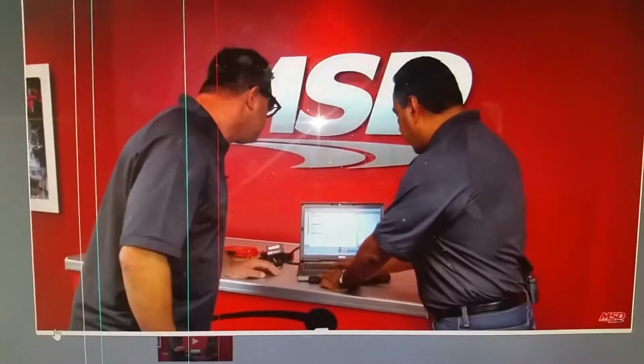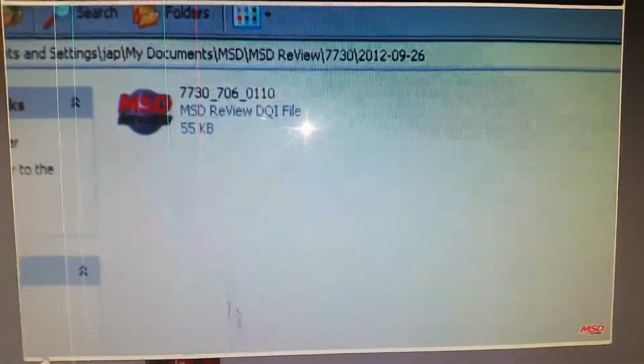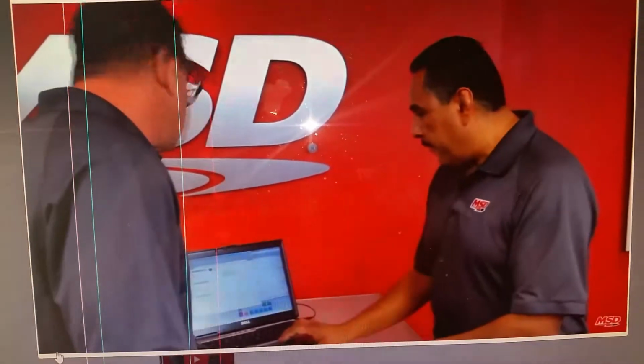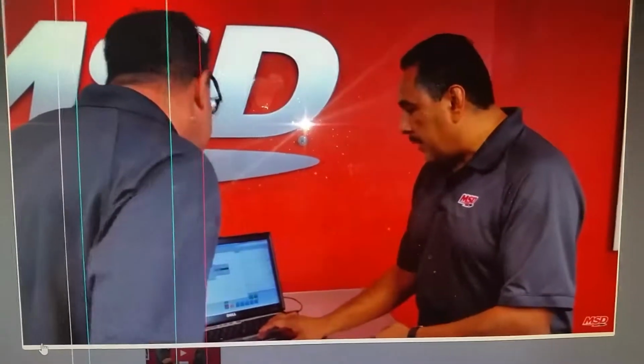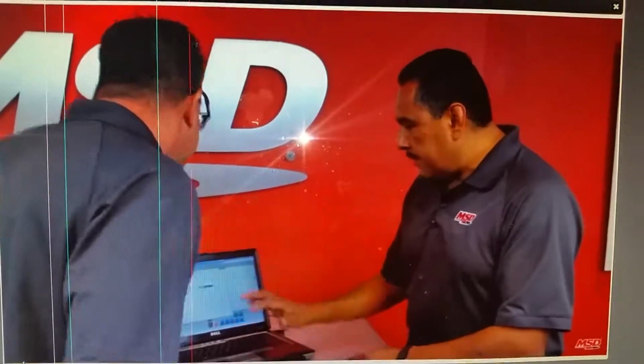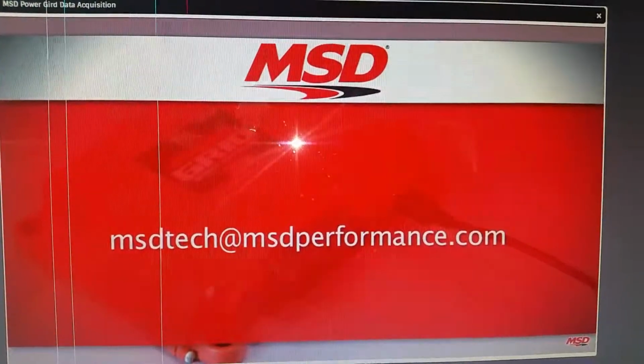Okay. And then let's say, for example, right here, we open up this is the file. Now let's say you want to email it to me. Very simple. Right click, and then again, we're using Windows Outlook. Mail recipient. So you send to mail recipient. There's the email file. And what is the address that people send their files to for evaluation at MSD? You can send them to us at msdtech@msdperformance.com.